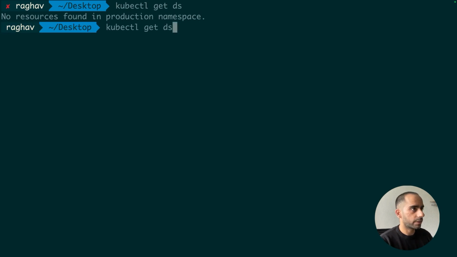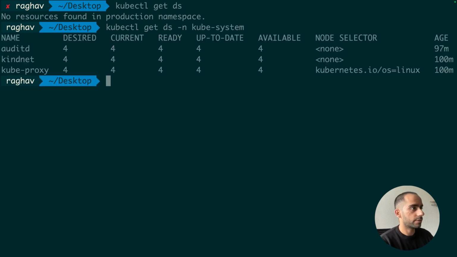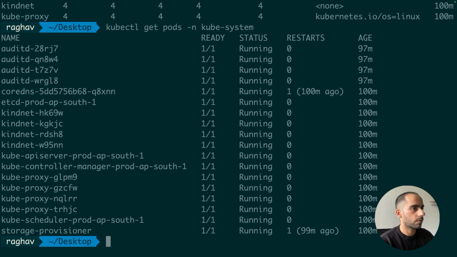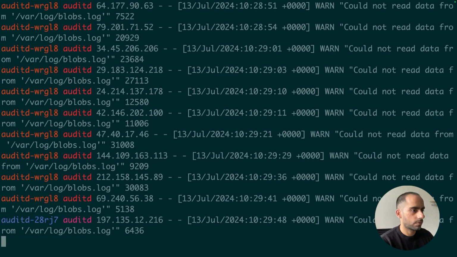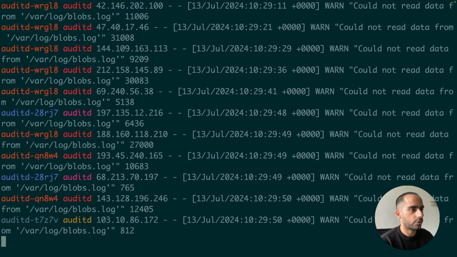Okay, how about getting logs from all the pods in a daemon set? Okay, no daemon set in my current namespace, but I do have daemon sets in kube-system. Okay, this is the daemon set I deployed. Yeah. Okay, then yeah, those are the logs from all the pods.